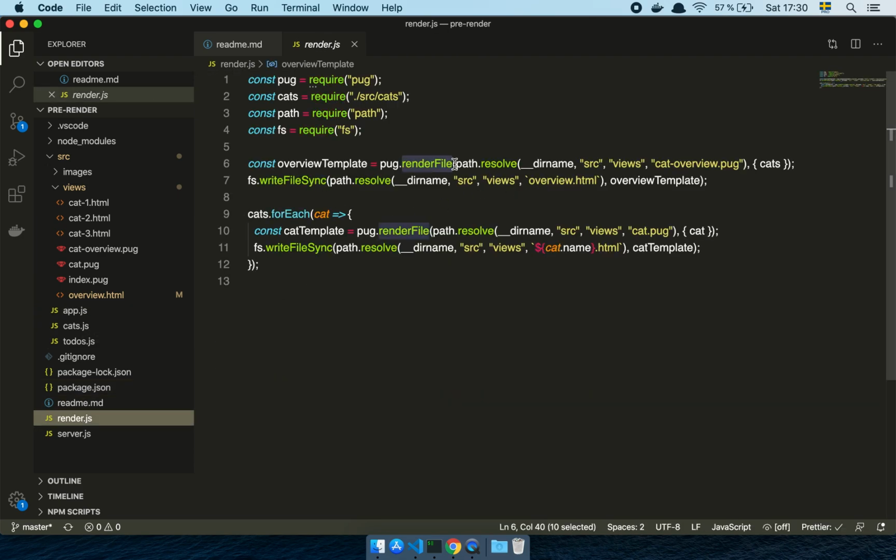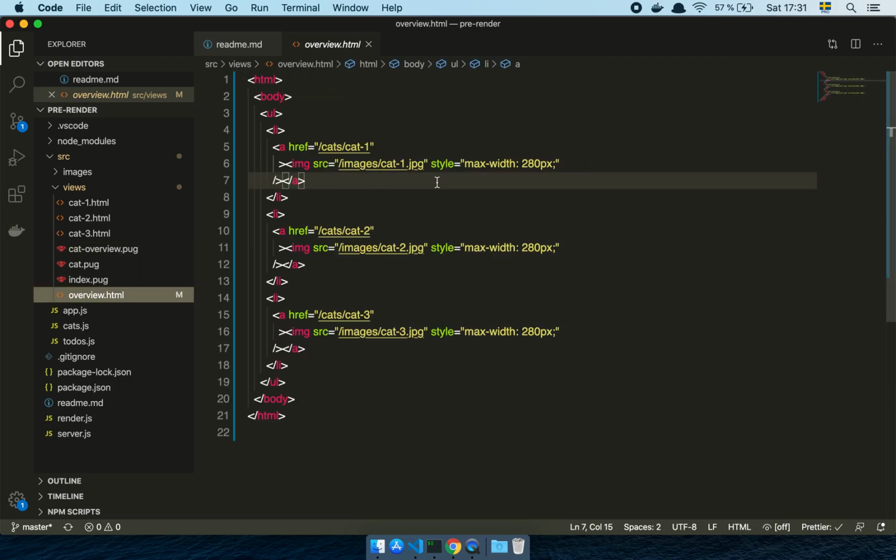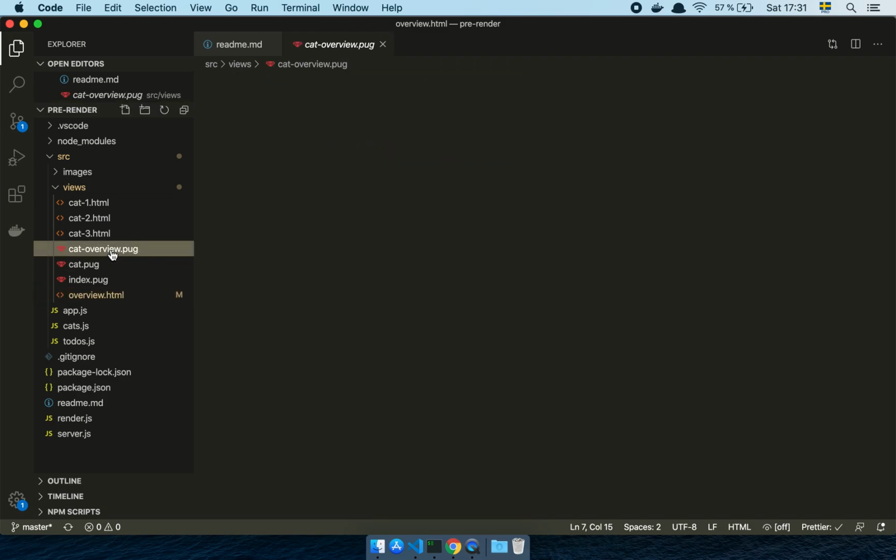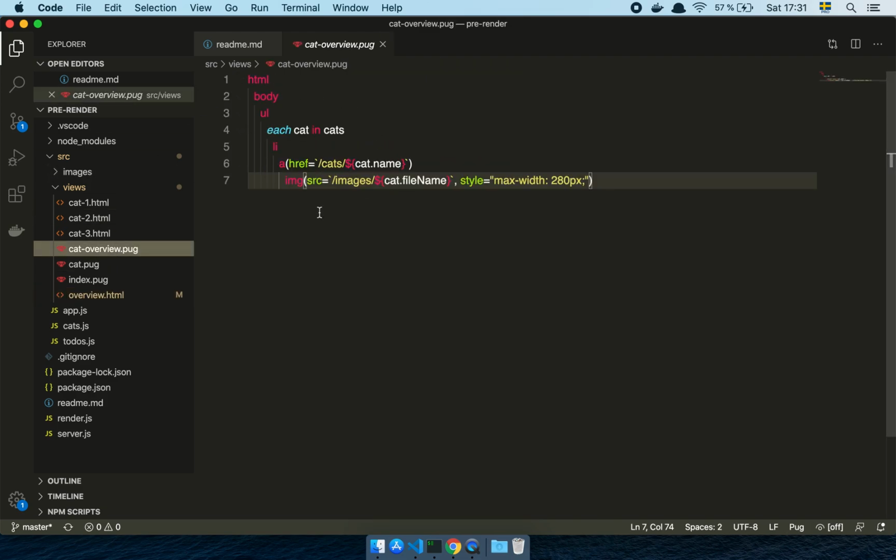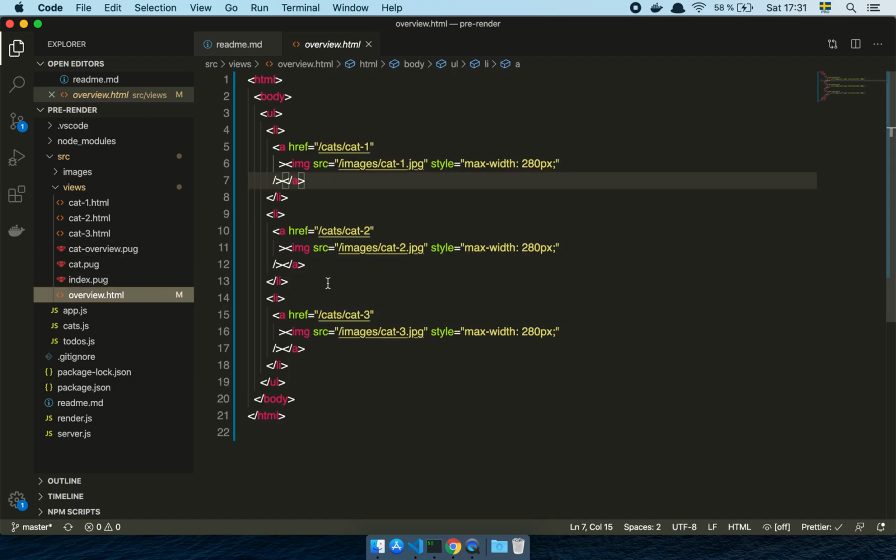After I've rendered out this overview template, I'm left with a string. That's all I have. Now I'm just going to write that to the overview.html file. It's this thing here. So basically what I've done is take this pug file, run it through a function with the cats data, and render out a static document. And this is the result.